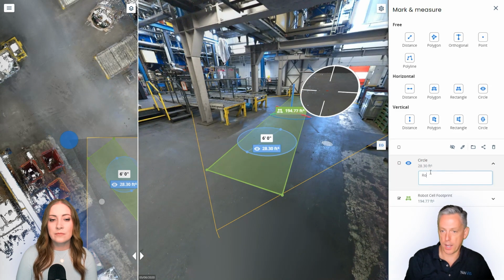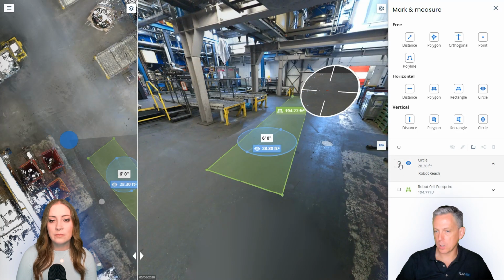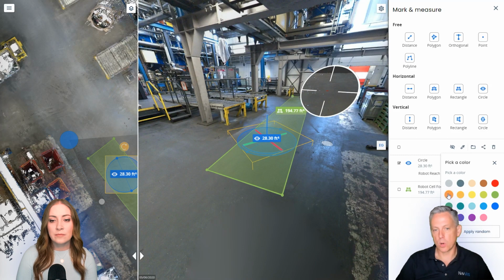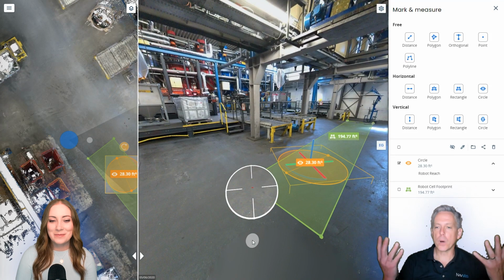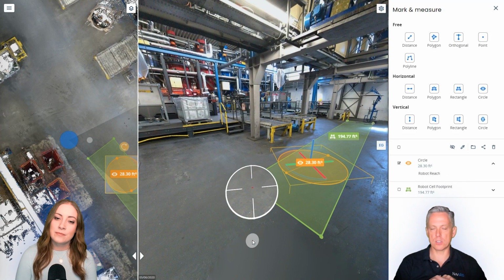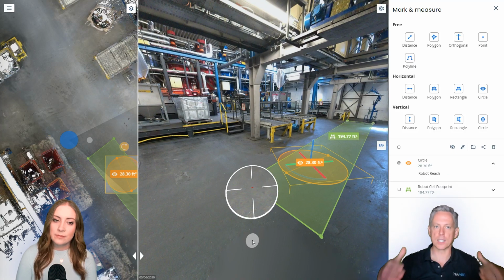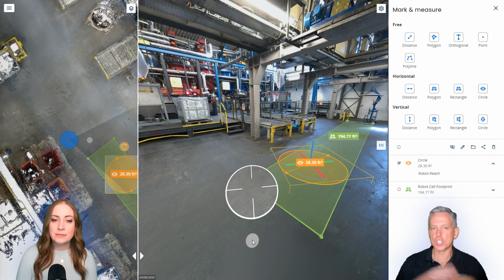This is robot reach, for example. I can go in and label these measurements. Maybe I want to make this orange because the robots that I use are orange for some reason. But again, it's just a quick way to use the tools inside of IVION to do these concept evaluations to start honing in on a very detailed equipment specification. And then as things progress, you can share these measurements, for example, and do all kinds of really cool stuff.